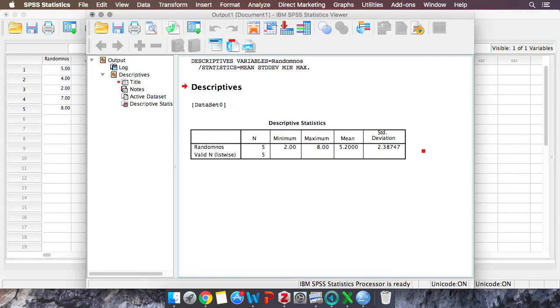You can see that this other window we've got is the output window, and it's even called output one. Every time you do a function or a piece of statistical analysis or make a graph in SPSS, the result is put into this output document. So you can keep a record of everything you've done, and it all goes into the same output document.